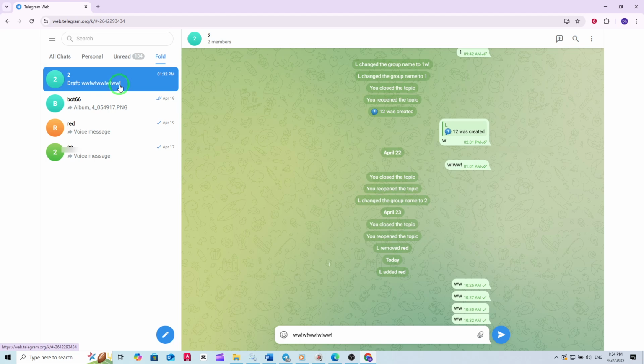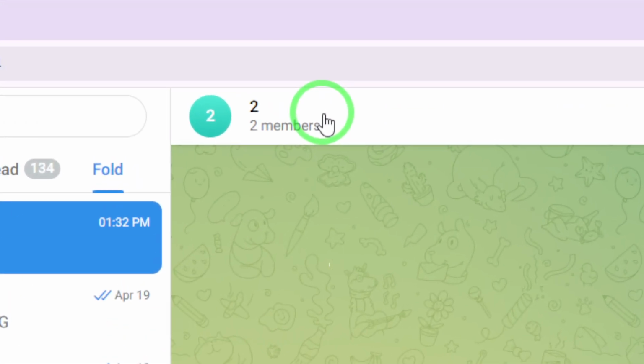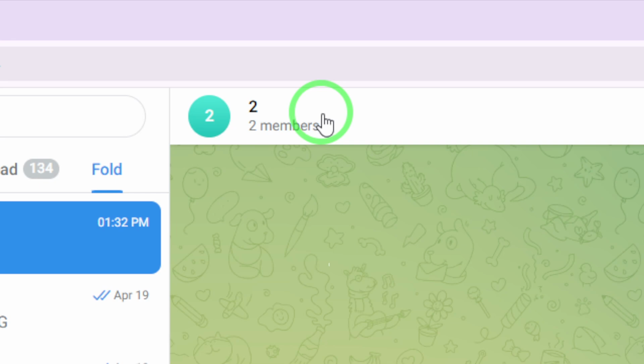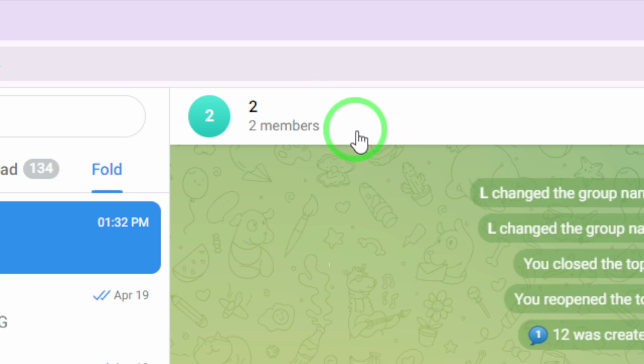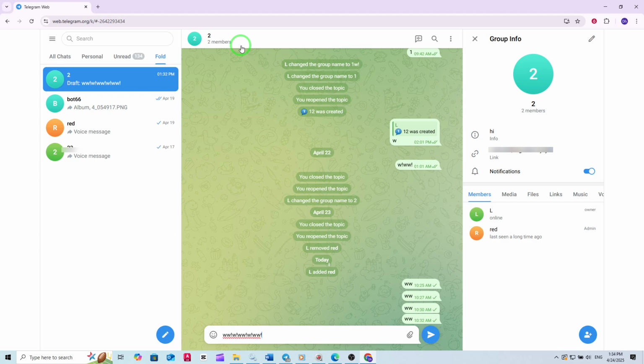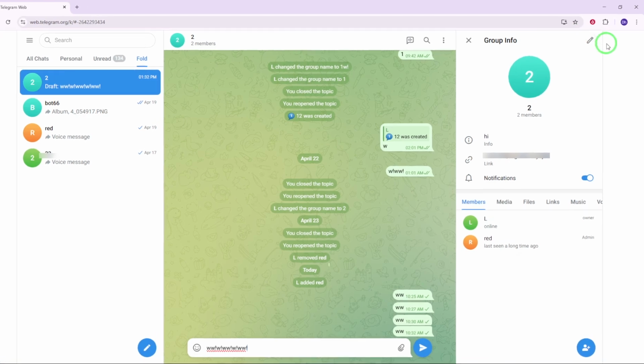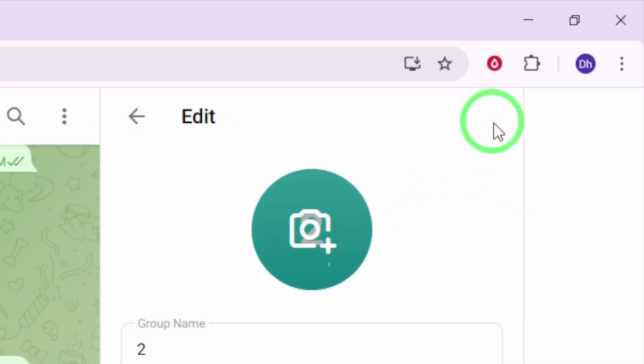Click on the group to open the chat window. At the top of the chat, you'll see the group's name. Click on it to open the group details. Here, you'll find various options and information about your group. Look for the edit icon, which usually appears as a small pencil or similar symbol, and click on it to enter the group's editing menu.